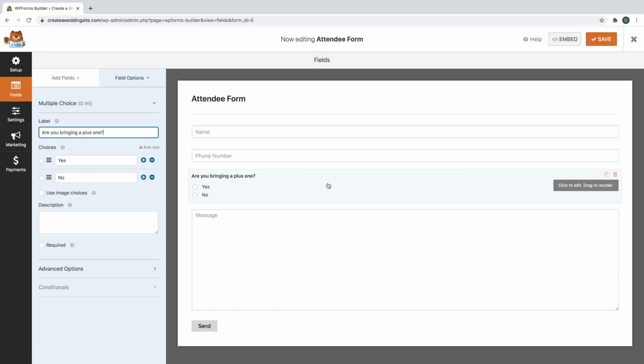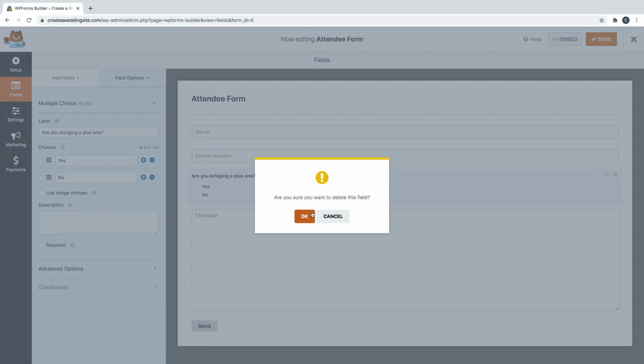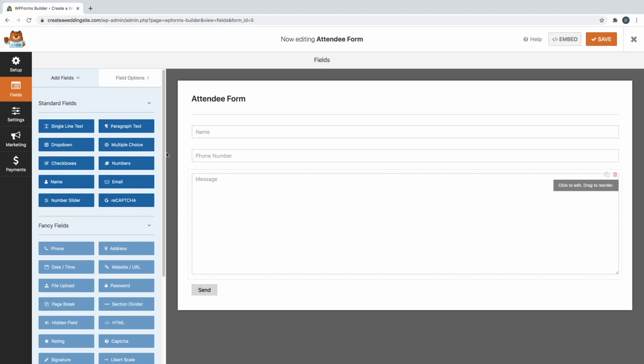So I'm not actually going to leave the +1 in there. I'm just going to go ahead and delete it. And then you can just say OK to delete a field. So that's how you can add different fields to your form.